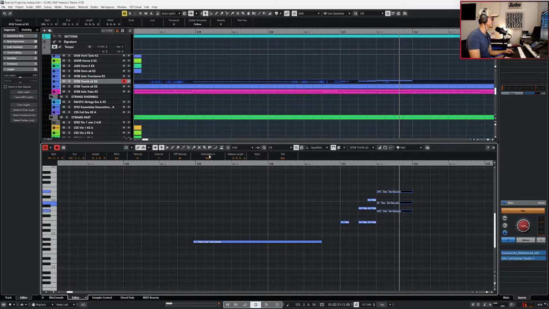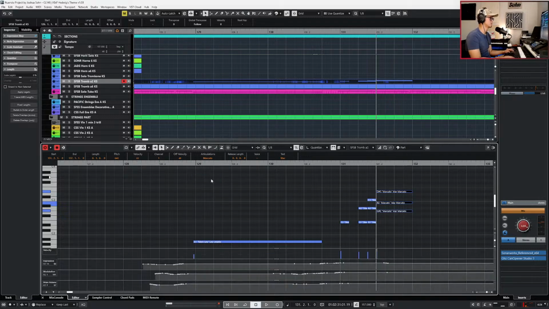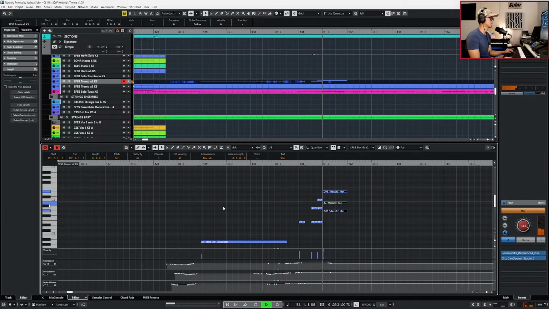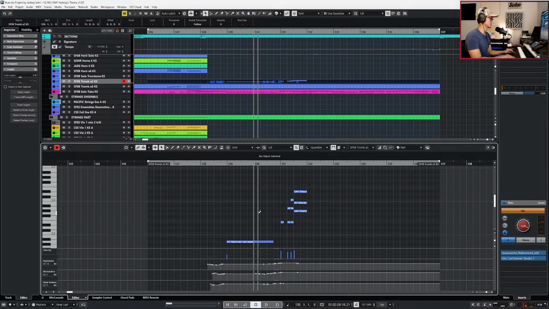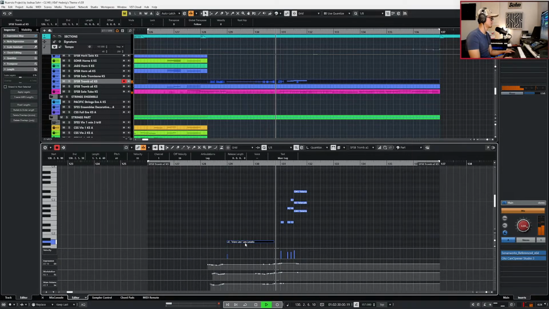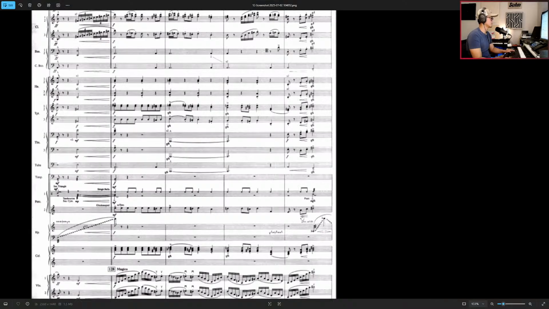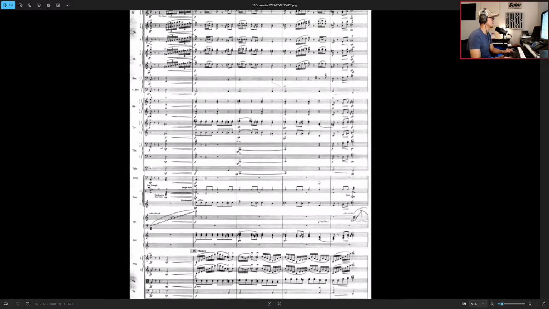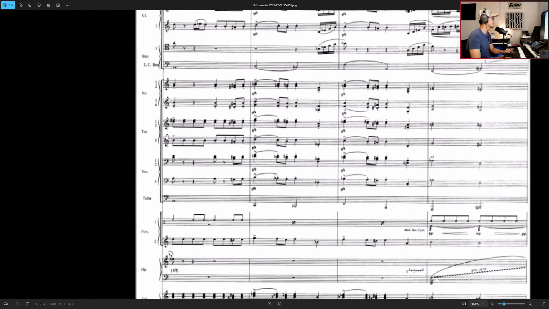Okay, and this one will do a marcato. Should be good. Let's go a little louder. Okay, and let's bring it down just a little bit. Okay. All right, so there's your trombone part there. Bum, bum, bum, bum. And then let's go to the next one.